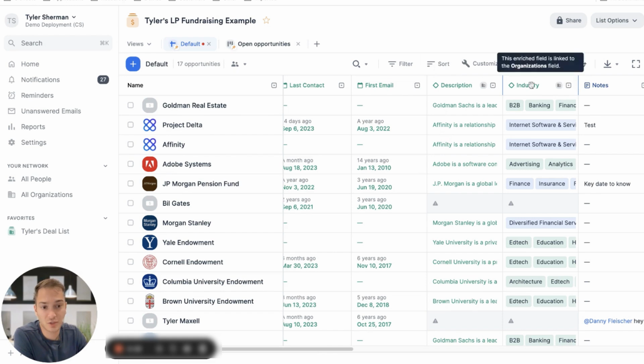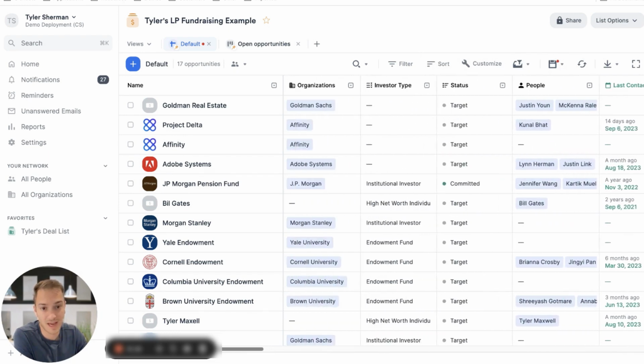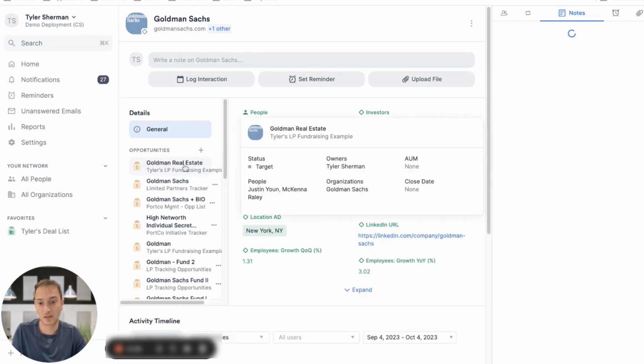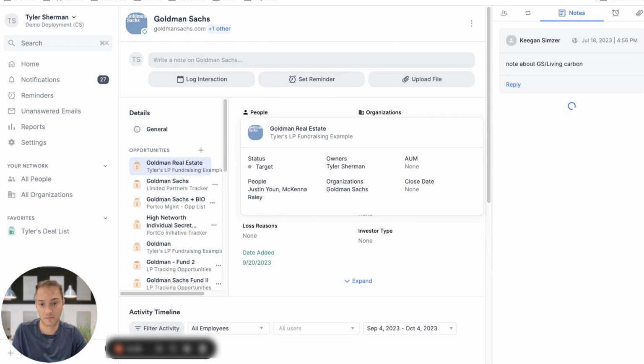You can see that our description and industry field, enriched organizational fields, were populated once we filled in that organizational field with Goldman Sachs. Now you've seen the customization that's available to us by adding these people here and adding the organization. And what this has done has built associations to Goldman Sachs and these individuals to the opportunity. And so if I were to click on the Goldman Sachs profile entity, you'll see a Goldman Sachs opportunity listed under the opportunities here.